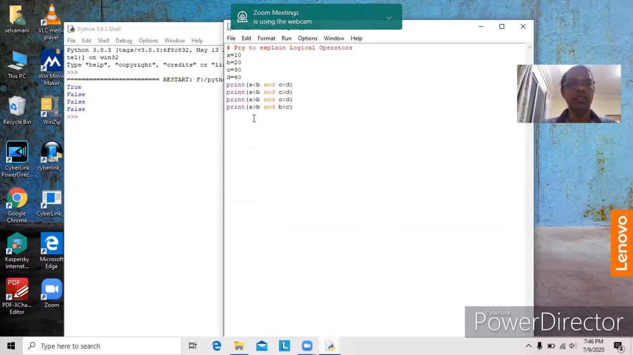False. Third one: 10 is greater than 20, false. 30 less than 40, true. That is false and true, again false. 10 is greater than 20, 30 is greater than 40, both are false, so the result is false. For and, both sides should be true, then only the result will be true. Here only both sides are true, so the result is true. In the remaining 3, any one side or both sides are false. That is why it gives false.